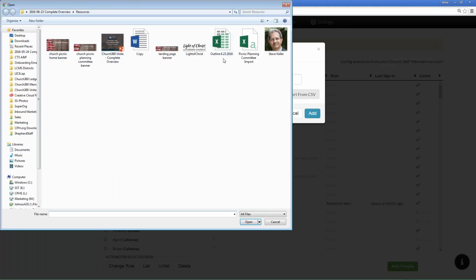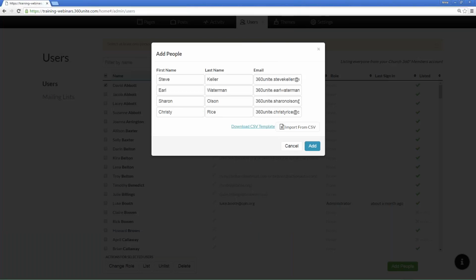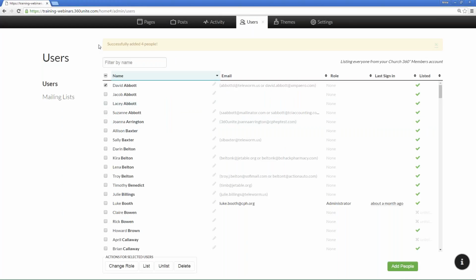You can see all my resources are here right now. And since we're talking about our church picnic planning committee today, I wanted to show you how to import them as users into our database. So I'll select that CSV file, click open, and you can see everybody's name got added in here just like I wanted. Steve, Earl, Sharon, and Christy. Once that's set the way I want it, I can just click add. And it might take a minute here, but there's a message here at the top that lets me know I've successfully added 4 people.